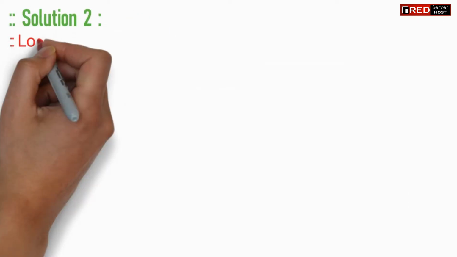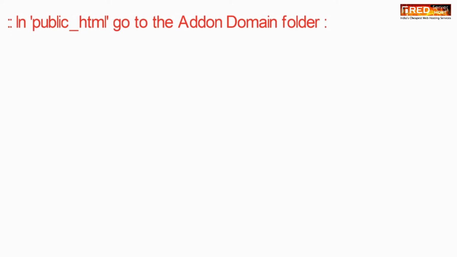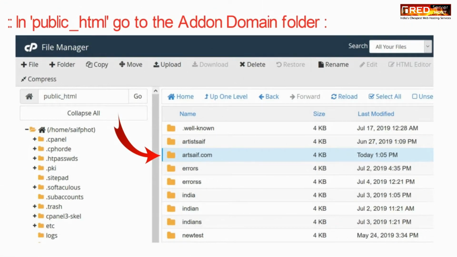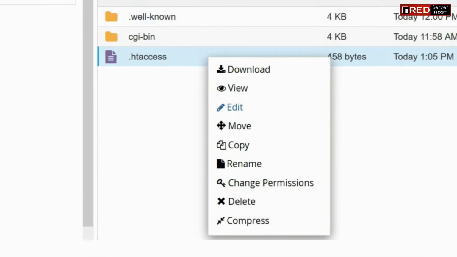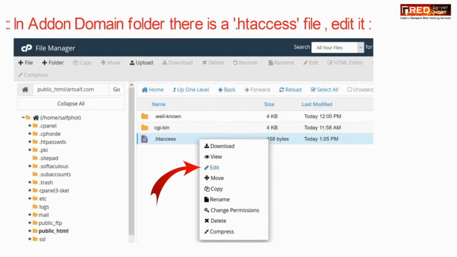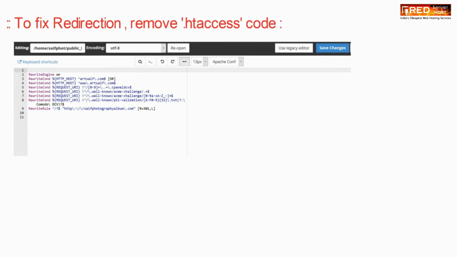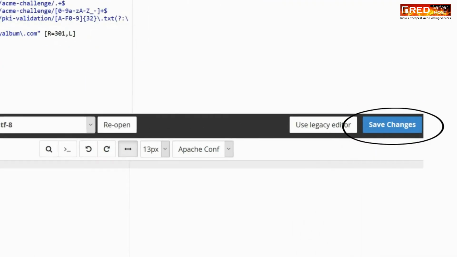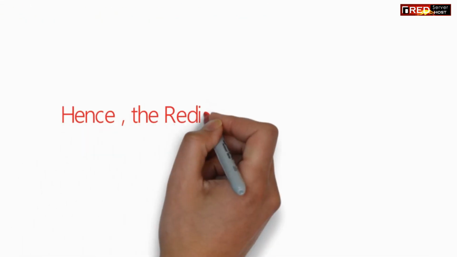Or else you can also log into cPanel, go to File Manager and then inside public_html, go to the Addon Domain folder. Inside Addon Domain folder, there is an htaccess file. You can disable all the rules inside this file. In this way, redirection issue will be solved.